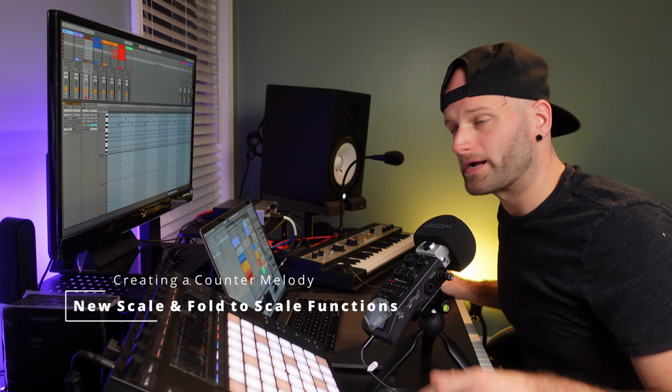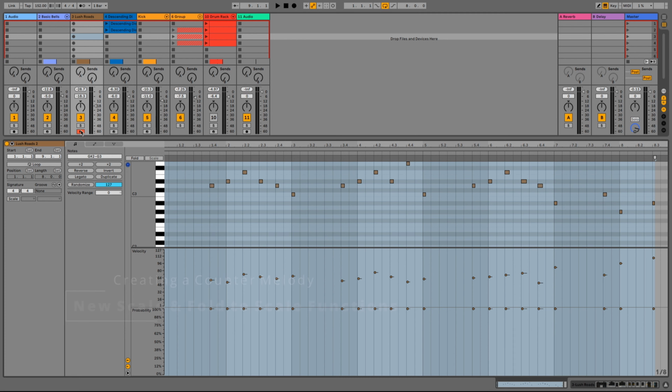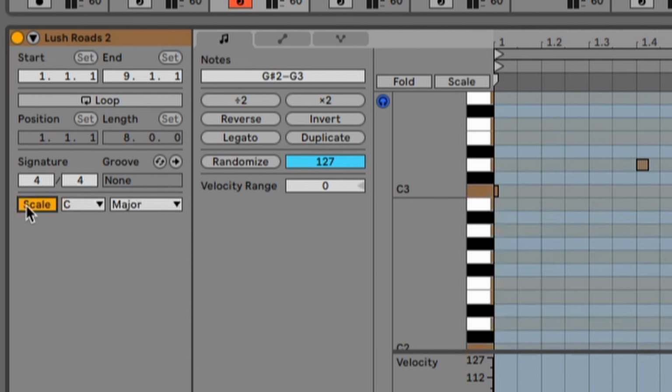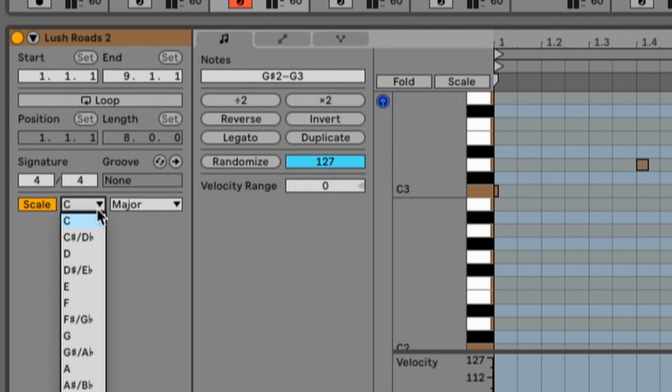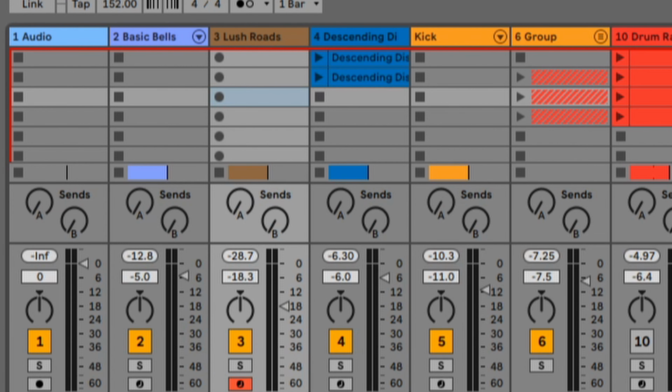Okay, so making a trap beat, making a hip-hop beat, you're going to want to have a counter melody. If you're not too up on music theory, you can basically find out what the original chords of your track were. And when you're doing a counter melody, you come over here to your MIDI clip window for your counter melody, and you click scale. I know that this track is in C minor, so I'm going to click C and click minor. There's a bunch of different types of scales.